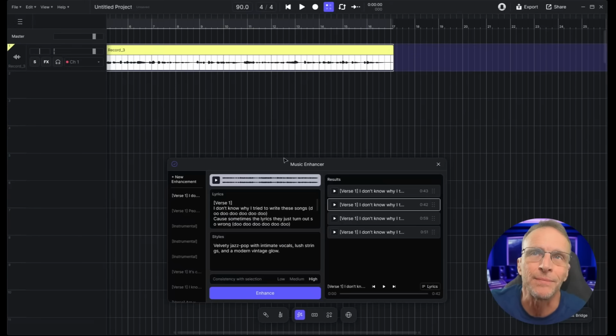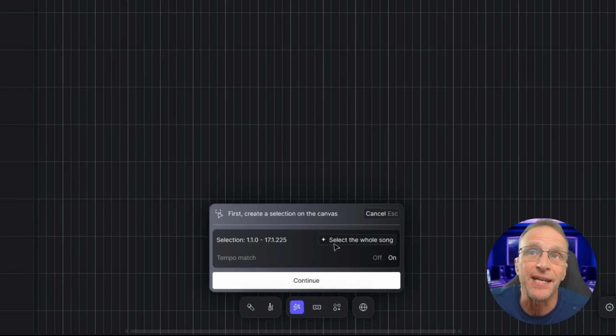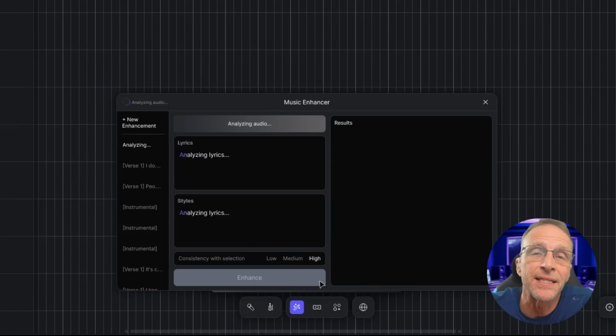This is just like the cover feature in Suno. What you see here are all the sessions that I've done with this tool. So here I want to create a new enhancement, and it's going to be based on this entire track here. So I select the whole song and click on continue. Now it's going to analyze the lyrics and the default style. And because I just sang into it a cappella, it's going to basically give us a version of that in the description. So here are the lyrics.